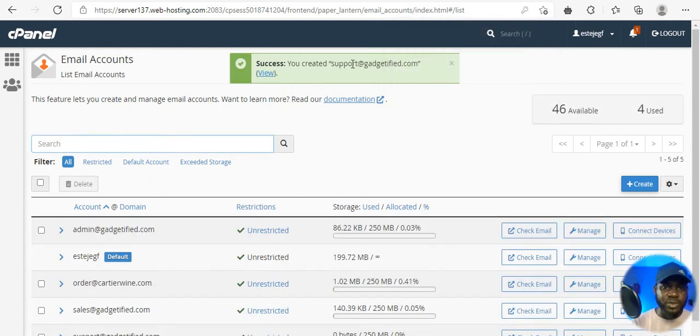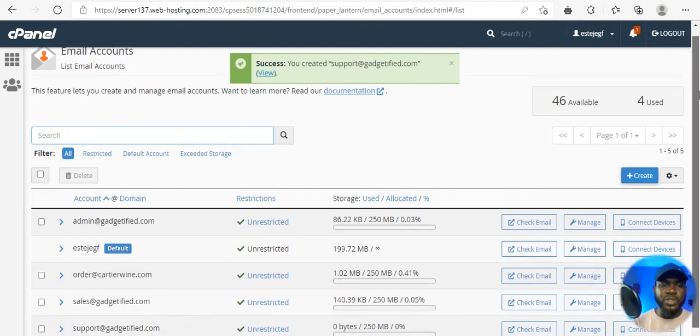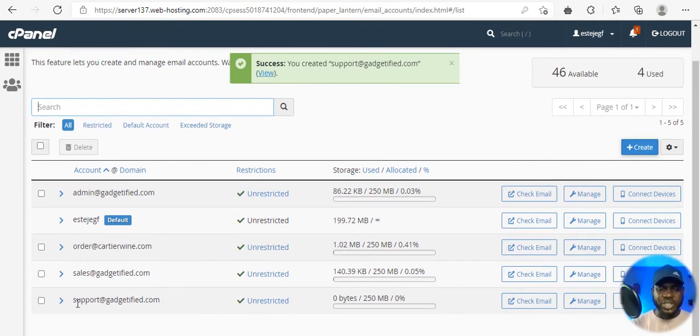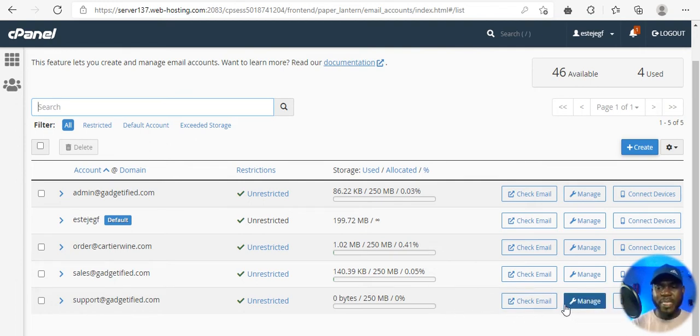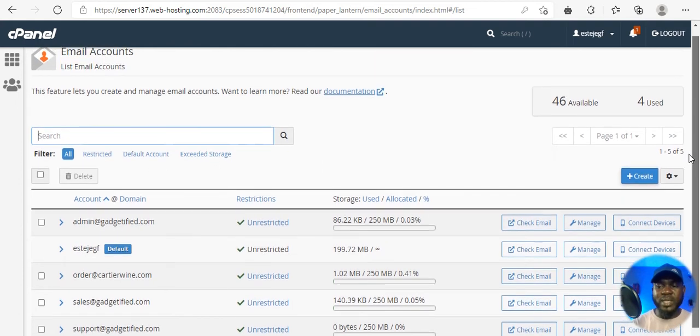You see success, you created this email. What you need to do at this point is check out the email that you created, which is this one, and you can manage it. You can check the email box by clicking on this. It takes you to the email box that you just created. Or you can manage it here by doing a couple of things on it.